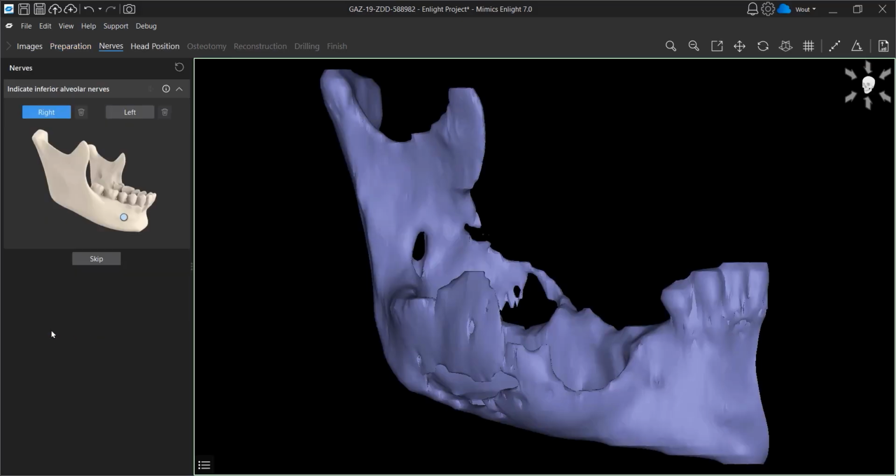Here in this step, we have the option to manually trace the inferior alveolar nerves. I say option because this step is in fact optional, but for this specific workflow, I'm going to do it to show you what it looks like. To make the tracing easier, the images will be resliced so that the entirety of the nerve is located somewhat in the same plane.